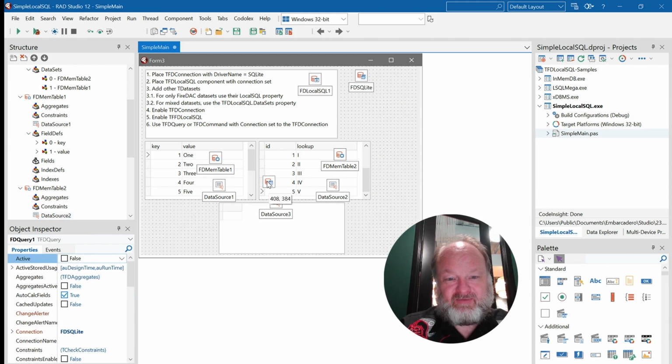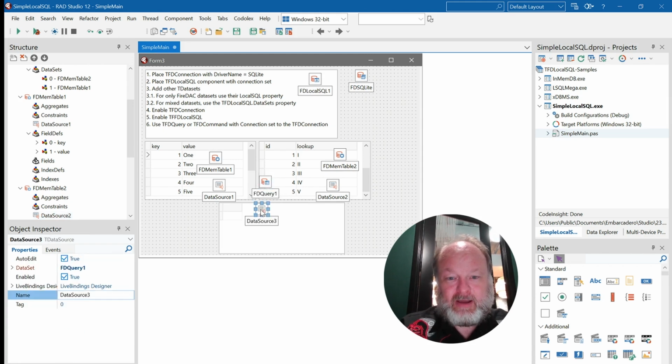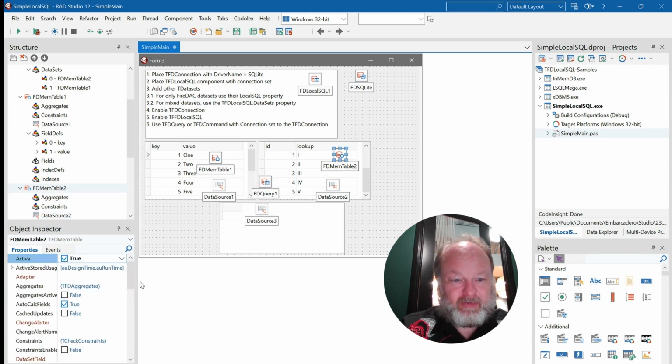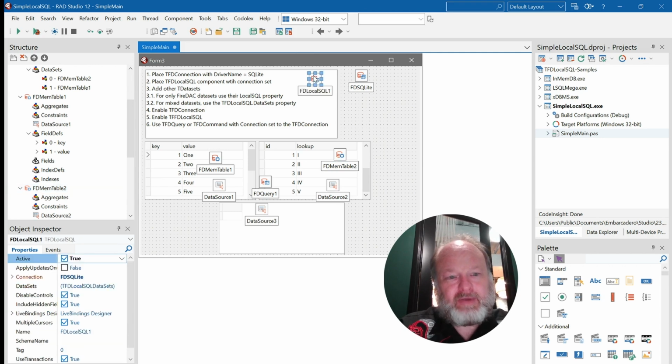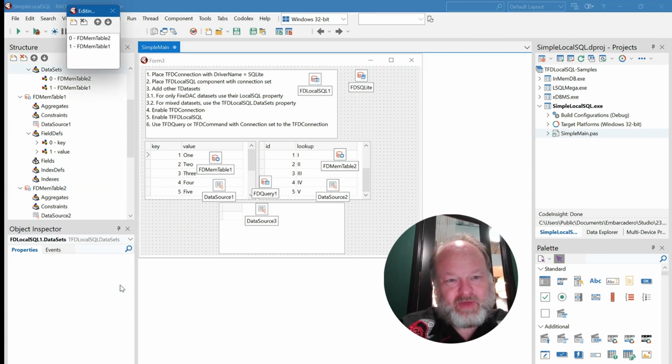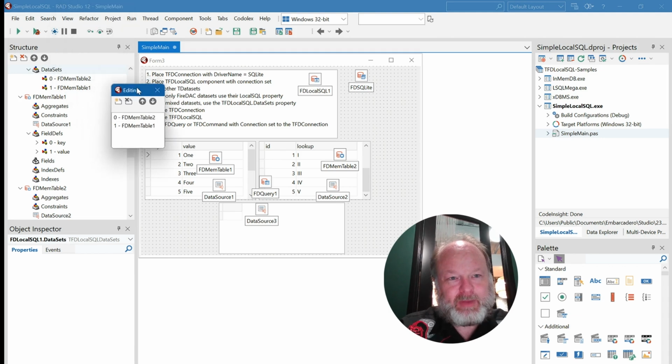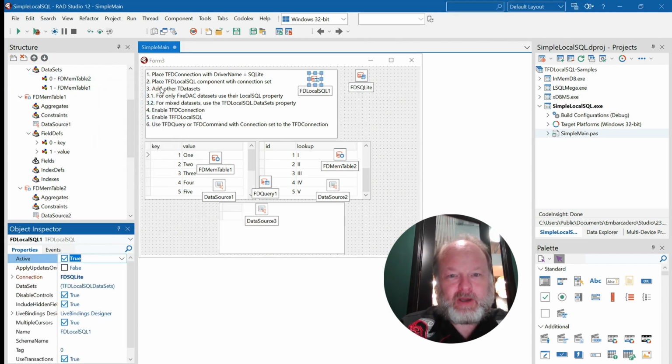And then I have an FD query here. Now for these two FDMemTables, they have a local SQL property here, which points back to local SQL 1. And if you go to local SQL, the data sets, when you set them that way, get populated here, where you can override the name if you want to, or give them a schema name, so you can get really complicated here with this. But I'm not going to change any of that right now.